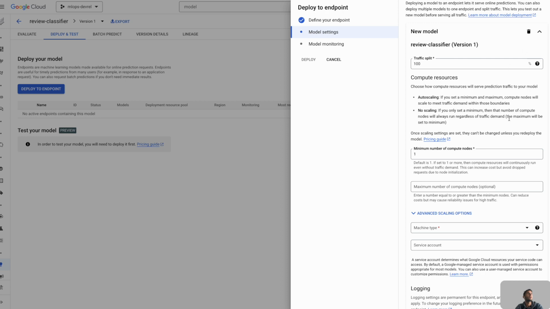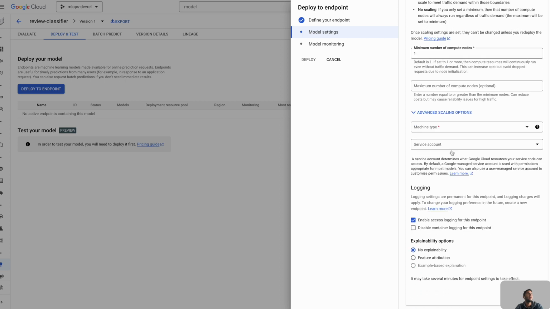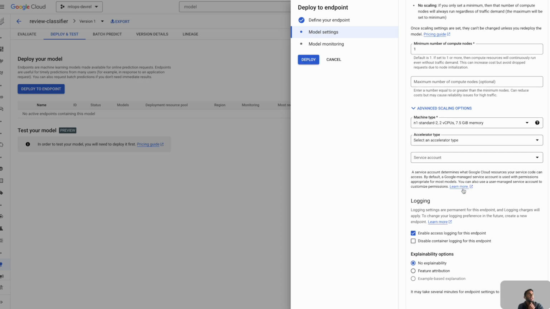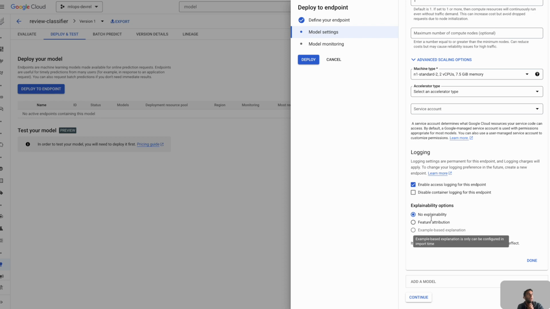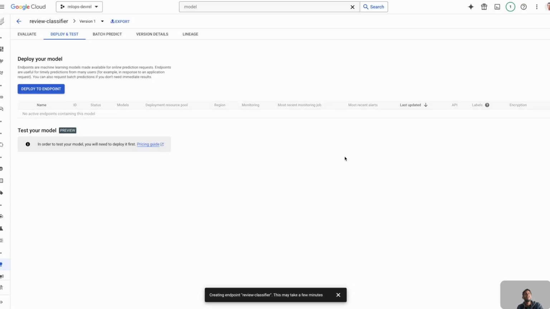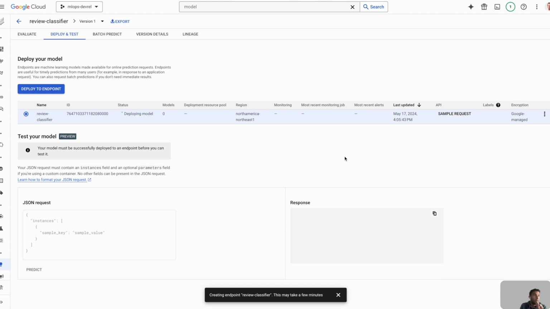We just want to use one model, so we don't care about the traffic splitting. We here need to configure the resources. We're just gonna go with the smallest machine. We want to enable logging and no explainability again. And that's it. We click deploy. Now, deployment is very slow. So this process is actually gonna take a while, maybe 30 minutes. Good thing is you actually get an email or a notification once it's done. So again, we're gonna cut here and we're gonna come back once this model is properly deployed.